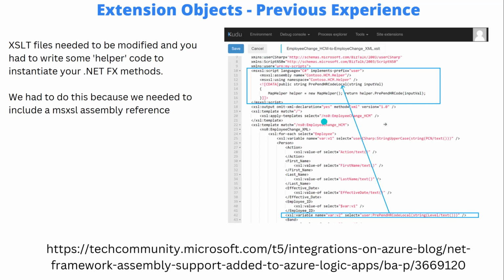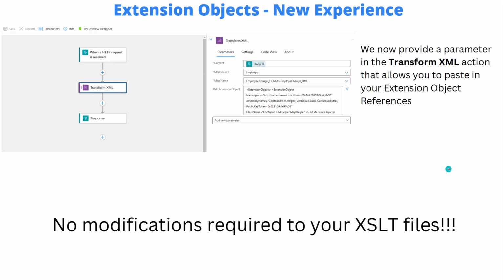Now, the good news is that we don't have to do this anymore. This is the very good news, and I think this will really accelerate more of the BizTalk migrations. What we've decided to do is include an optional parameter, because if you're not using .NET, there's no need to populate it as part of the Transform XML action itself. So here we've got XML extension object.